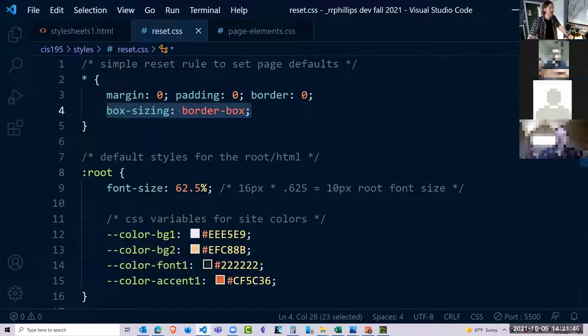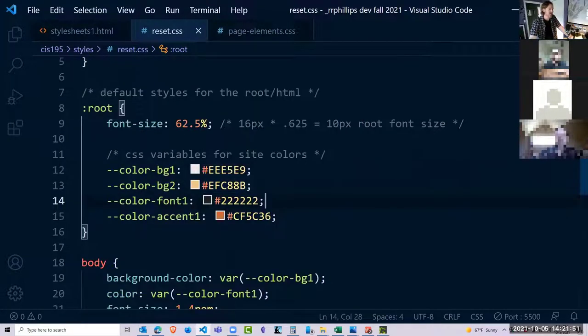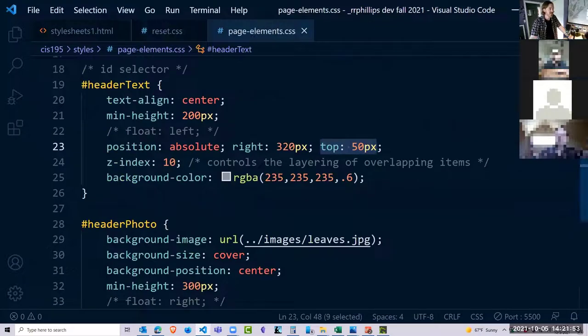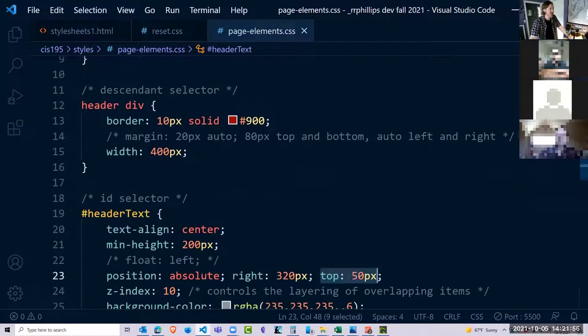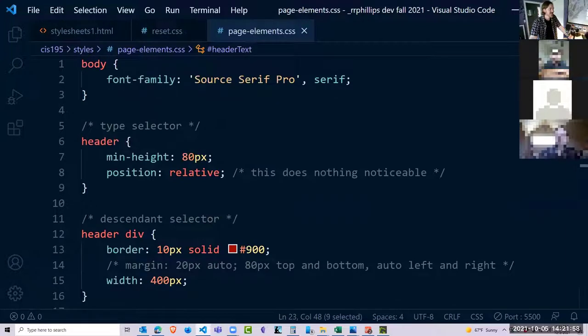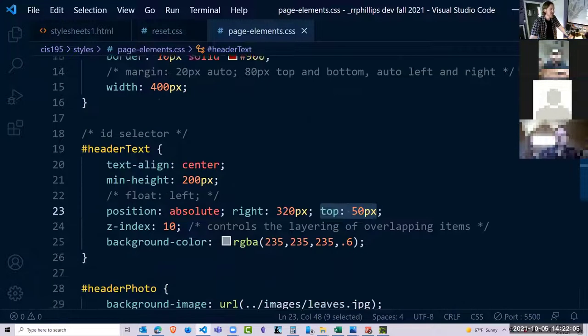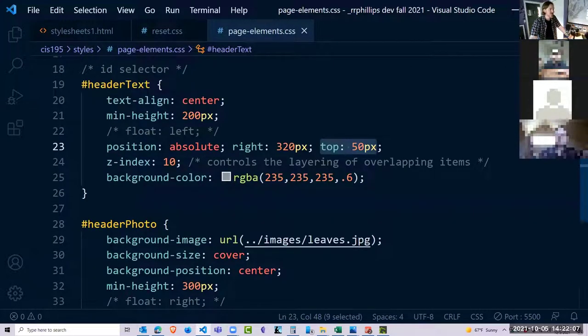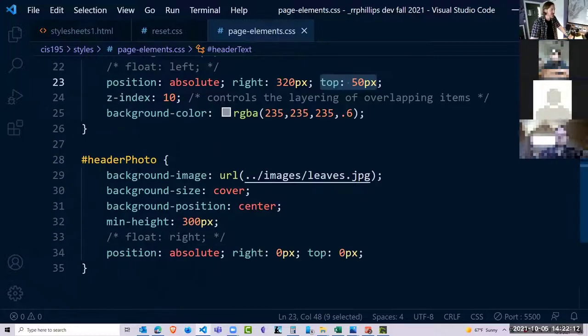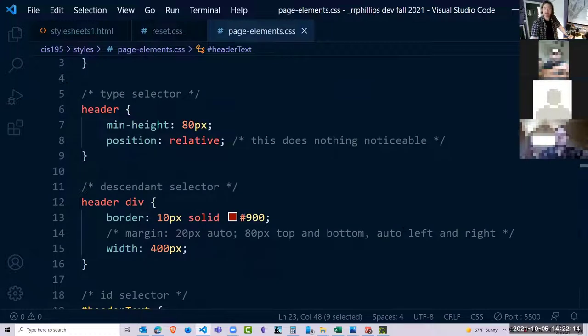We have one style sheet, which is just controlling a reset rule and a few defaults like CSS variables. Then we have another CSS file, which is controlling quite a few things. I've got a couple generic type selectors controlling body and header. I've got a descendant selector controlling the divs within a header. And then I've got some big chunky rules here that are controlling individual elements by their ID. And I think I do have at least 3 rules now with at least 3 declarations. So that would be enough for participation 3A if that's what you're going for.